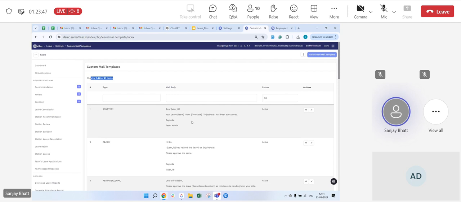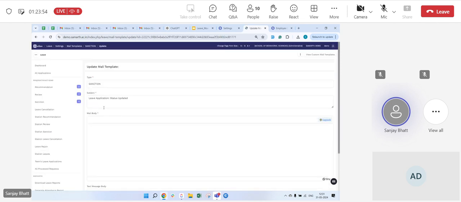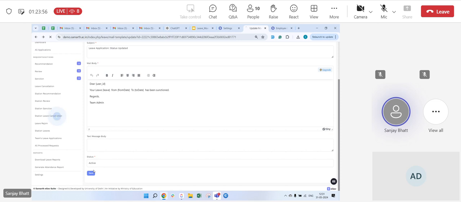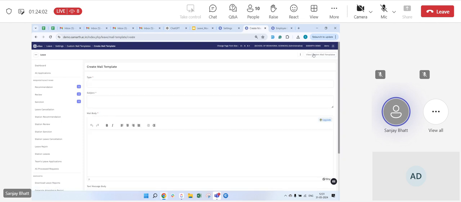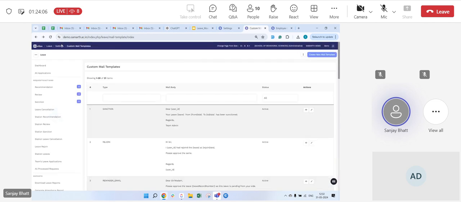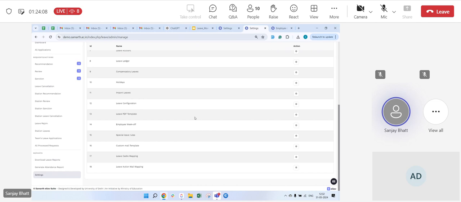and if you want to update those templates according to your university, you can also update them. You just click on the update option, then you can update the template, and after that you click on the save option. The template will be updated in the system. And if you want to create any new template, we also have a provision. You just click on the create option, then you can create a new template and click on the save option. So the template will be created in the system.